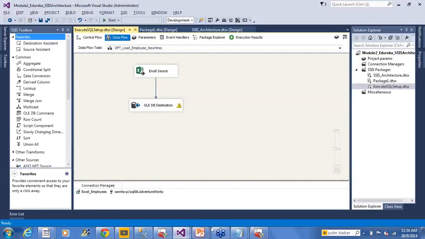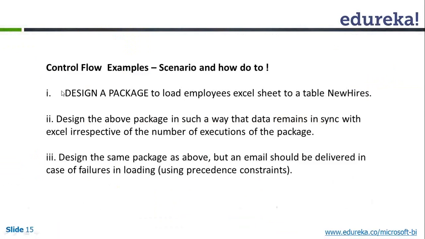So this covers the 2 sets of examples. I want to design a package to load employees Excel to table. This is what we did initially, but there was a problem in it. What was the problem? It was duplicating the data. So the second scenario is to design the above package in such a way that data remains in sync with Excel irrespective of the number of executions of the package.